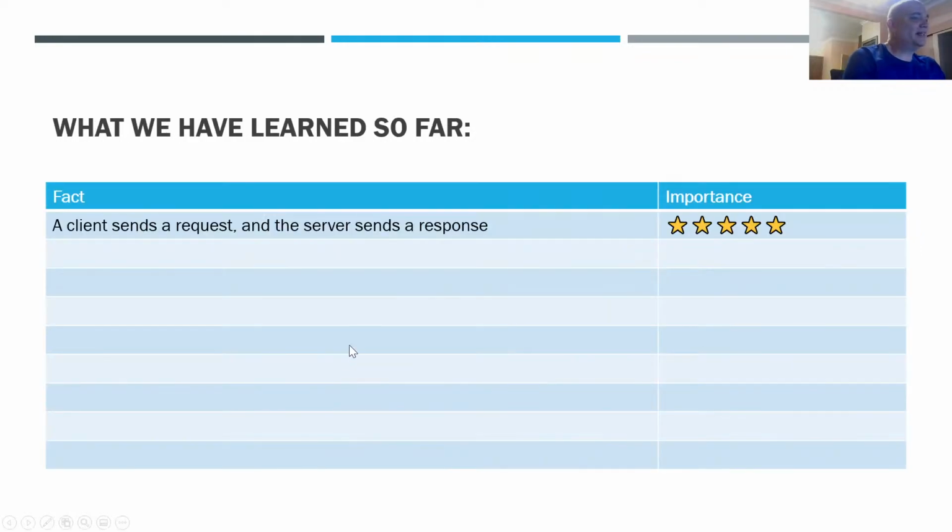Now, one thing that I would like to say quickly is that when you're trying to learn something, or trying to figure out what data is important, data is only useful as it compares or evaluates to other data. So what I've got over here is a chart of all the things that we're going to be covering, and we'll have a look at the relative importance of these facts. A client sends a request and the server sends a response. That is a 5-star fact. That's a very important fact. Okay, that's pretty simple. Let's leave it at that.